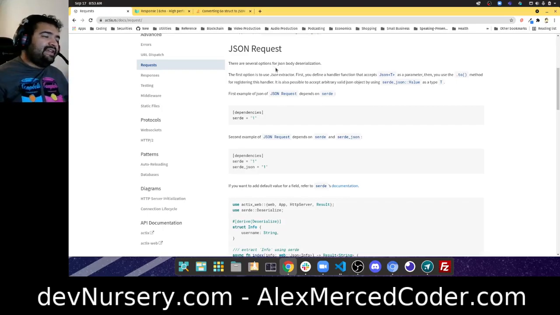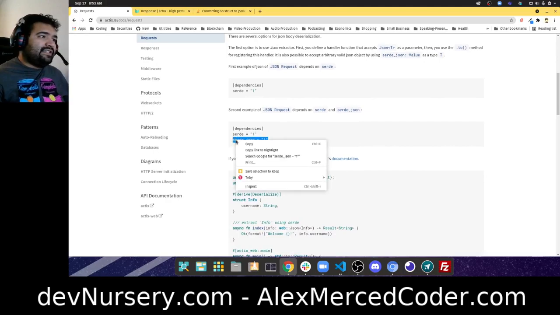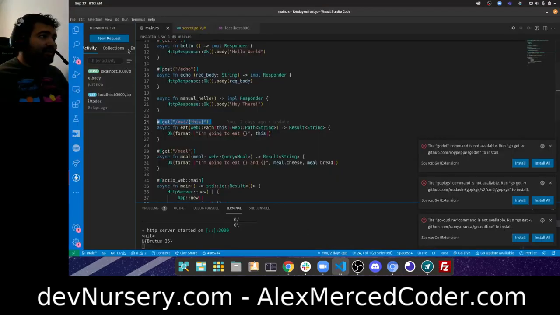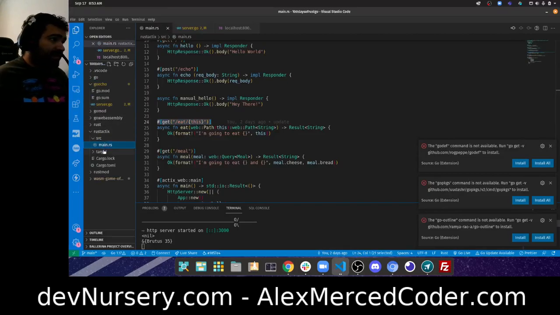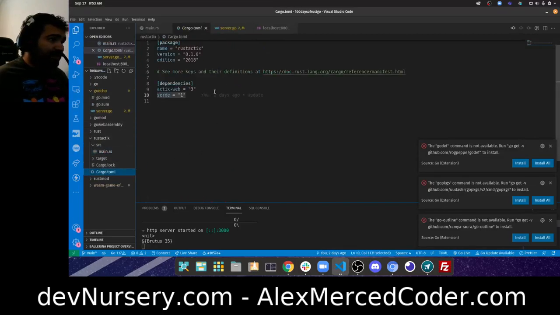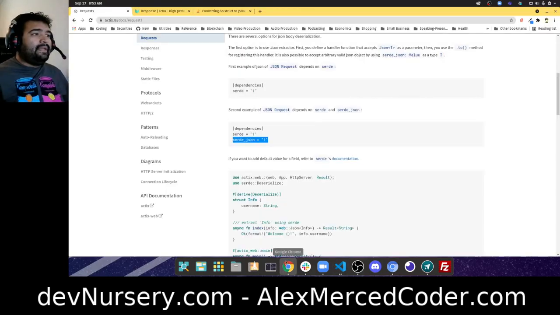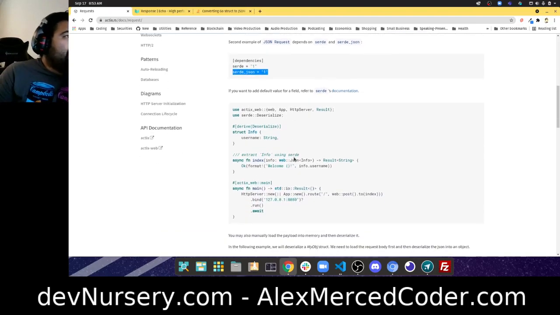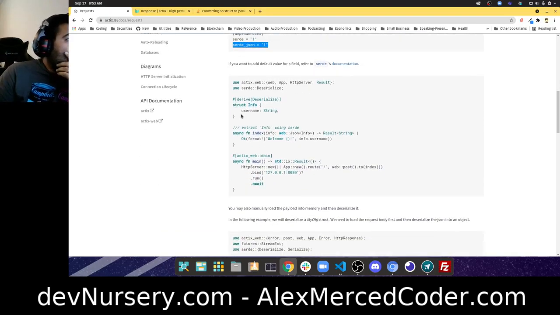Okay, we have Serde, and well, we'll add Serde JSON because I don't think I have that in there. So let's go to Rust Actix. Let's head over to the cargo.toml. We add Serde JSON. Okay. If you want to add a default value for the field, see Serde's documentation. So in this case, we have the struct being defined, and then we're going to say web JSON. So that must mean it's from the body and it's JSON. Okay, and then it's got to match this info struct. Okay, info.username. Okay, that's pretty straightforward.